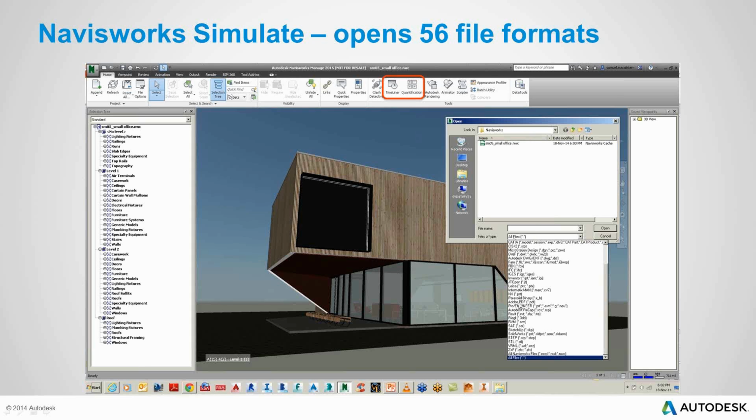You can also open up numerous file formats. So there's about 56 different file formats, and these are all the different versions. So if you're collaborating with Frank Gehry and you need to open up some CATIA, or you need to open up different file formats, even Adobe Photoshop PDF data, you can open this up and bring it into Navisworks. It's a really powerful tool for opening up all these different file formats.